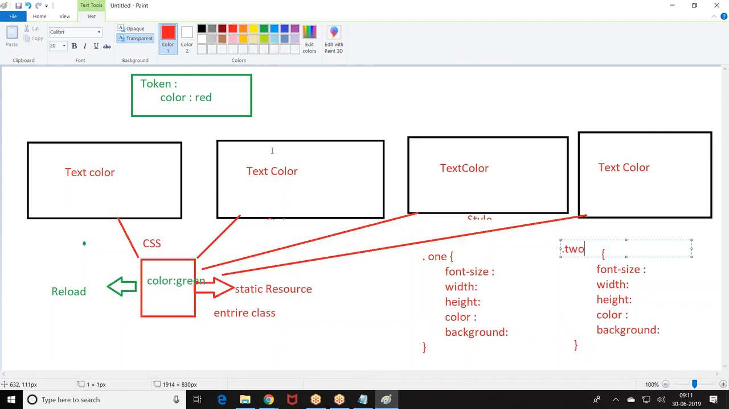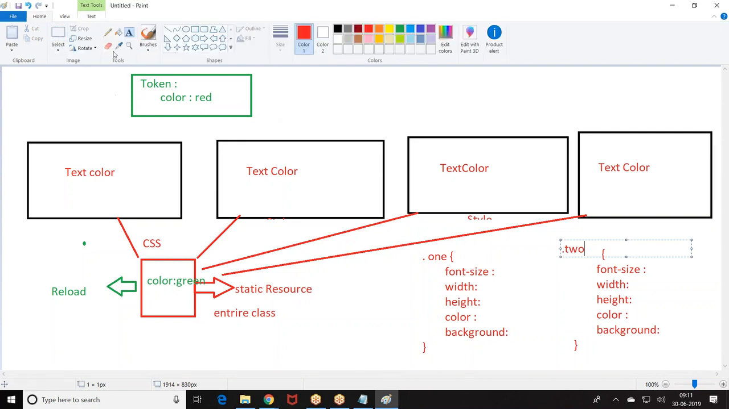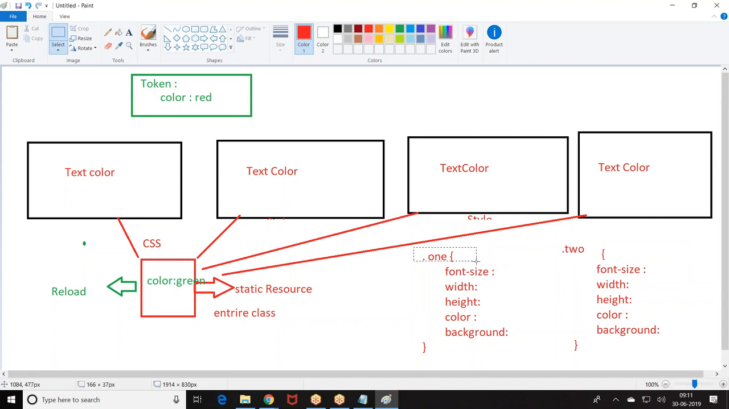Now, what is the token saying? Token is saying I will not give any classes here. I will give the attribute properties.